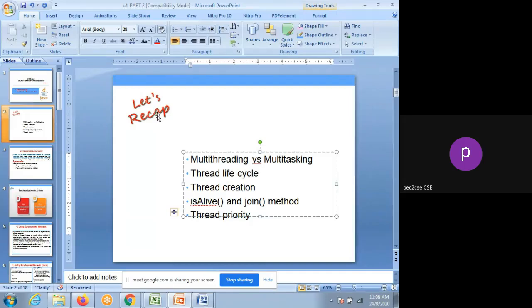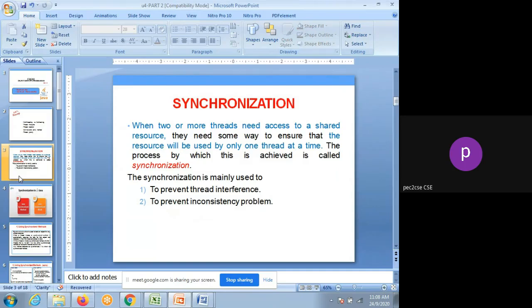As I told in today's class, we are going to see synchronization. What do you mean by synchronization? For example, there is some shared resource that is available, and that shared resource can be used by only one thread at a time.